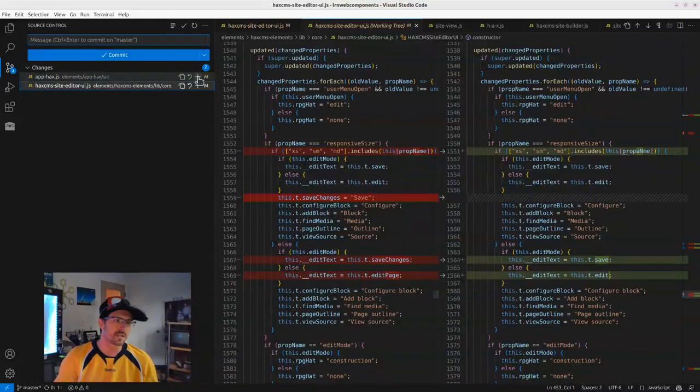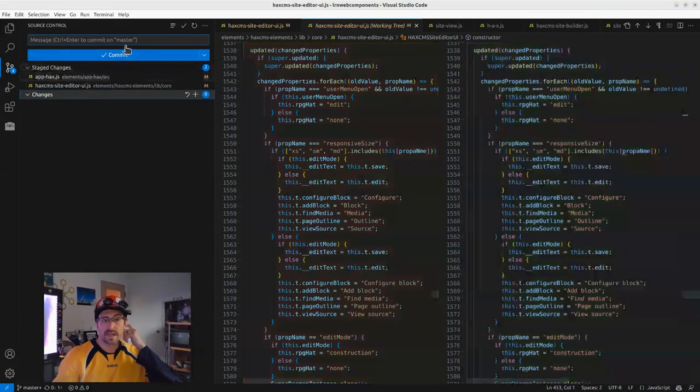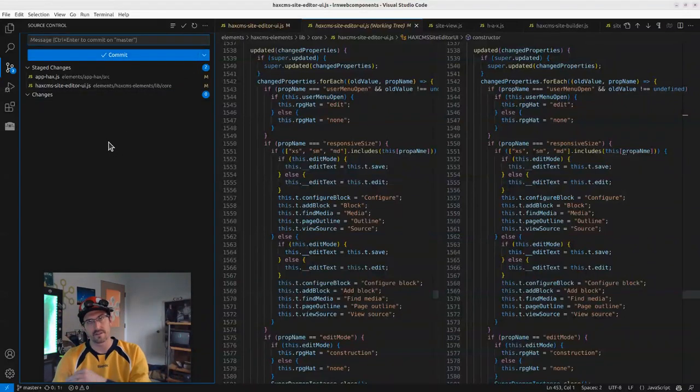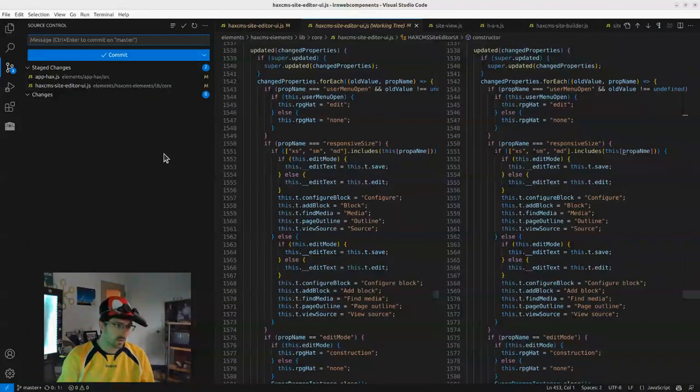You could click this button, say stage the change, which is me running the command, right? And now I've staged it. That's the equivalent of me running git add -a, or actually in that case, git adding each individual file. And then I'm going to write a commit message here. And the commit message is very specific.